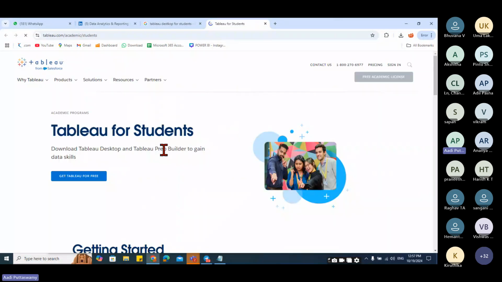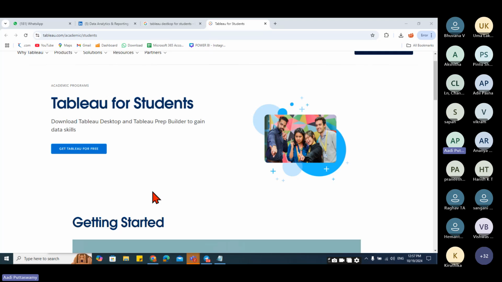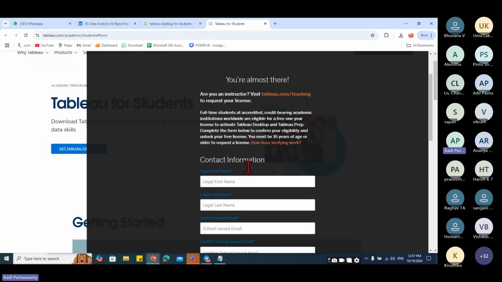Okay, can you see here? I'll come to this website, type Tableau for students. It will give me this particular website. This is from Tableau only. It is the same Tableau Desktop, whatever is the same. I'll click on this Get Tableau for Free. If I click on this, again, I will get the details to be filled. What details? You have to fill all your details here.